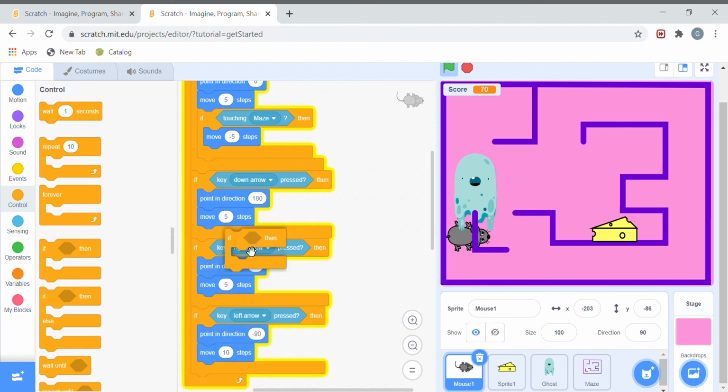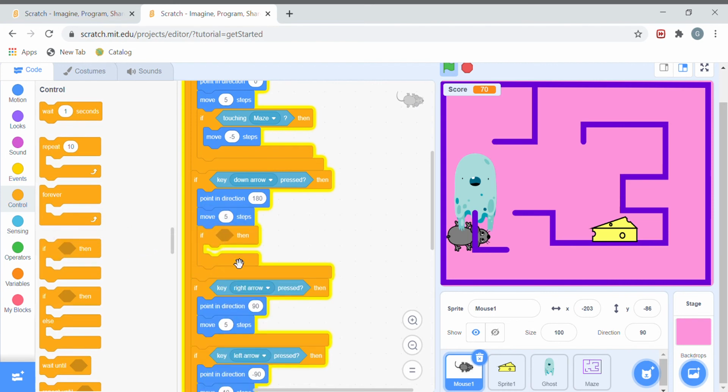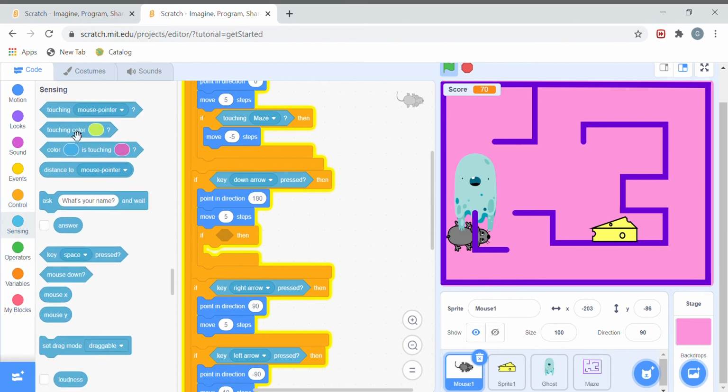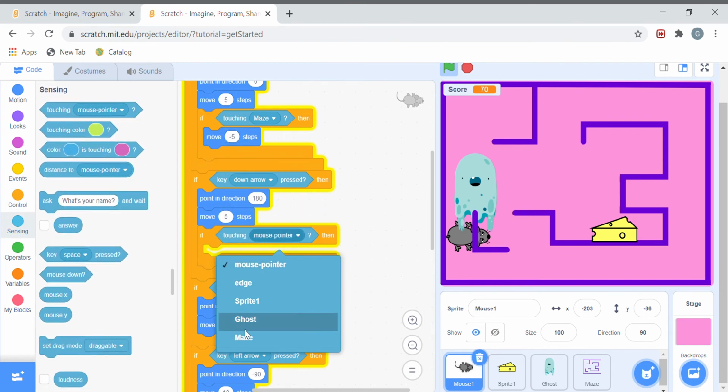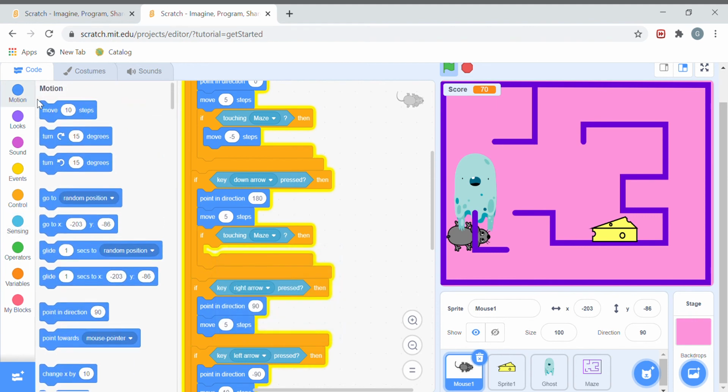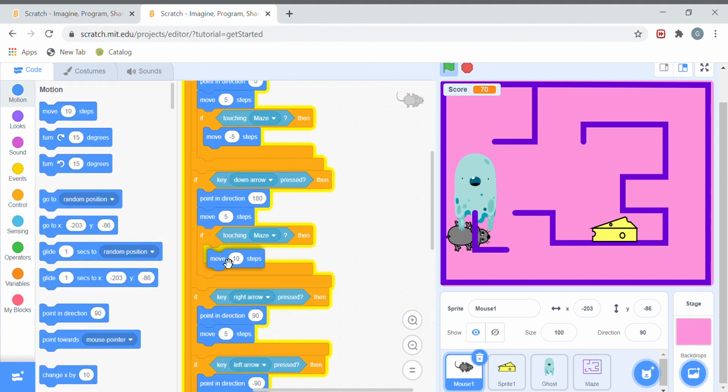So we have if then, going to put it under right there, so it's inside our original if then block and just under the move forward 5. I'll get rid of sensing. If the mouse touches the maze, it's going to move backward minus 5 steps. Well, let's do it again.